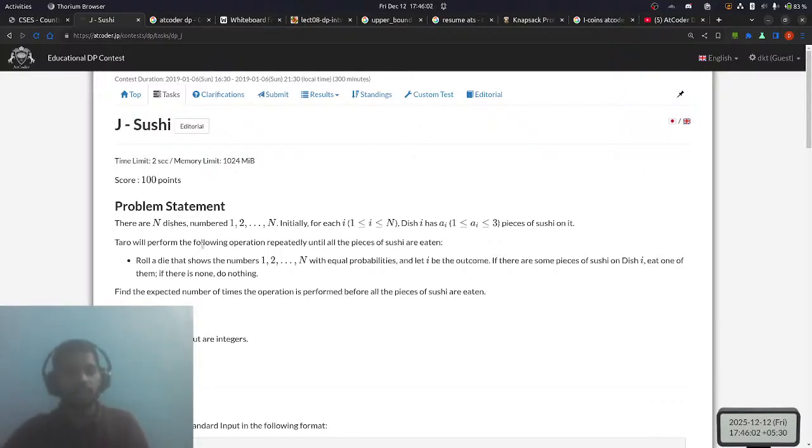There are n dishes numbered 1 to n. Initially, for each i from 1 to n, dish i has a_i pieces of sushi on it. Taro will perform the following operation repeatedly until all the pieces of sushi are eaten. Roll a die that shows the numbers 1 to n with equal probabilities, and let i be the outcome. If there are some pieces of sushi on dish i, eat one of them. If there is none, do nothing. Find the expected number of times the operation is performed before all the pieces of sushi are eaten. Expected.